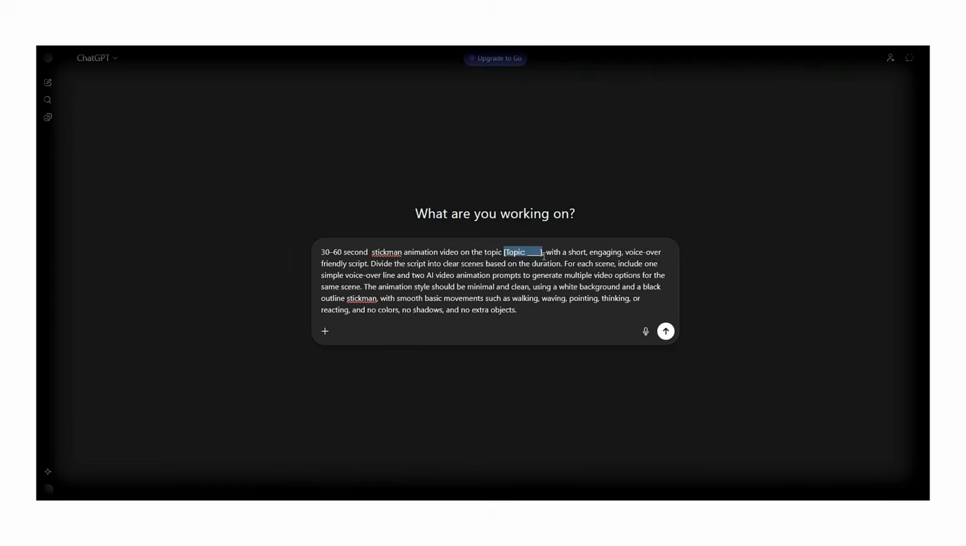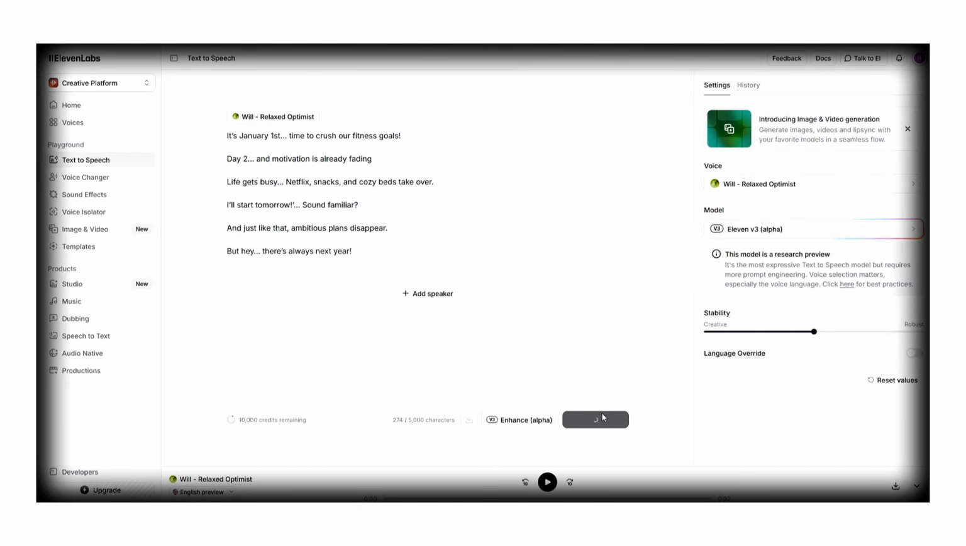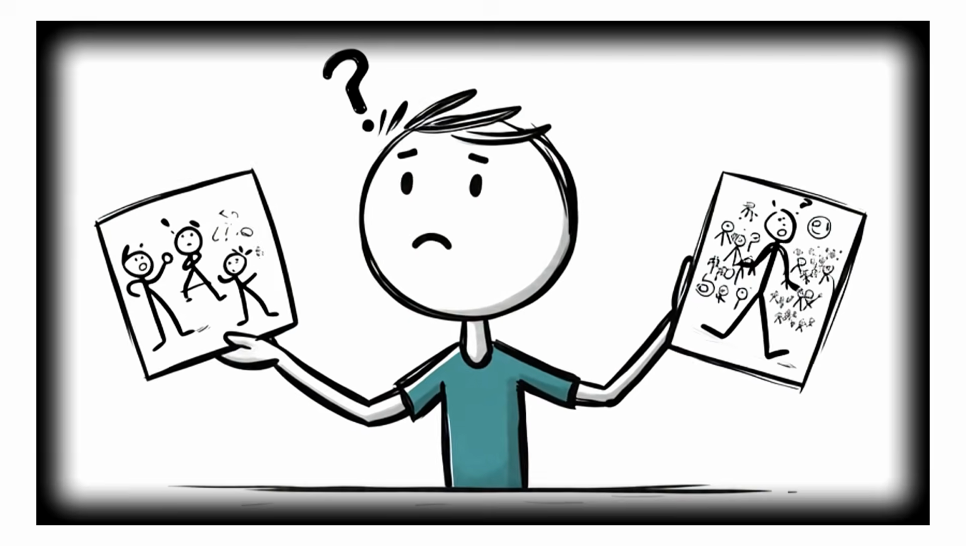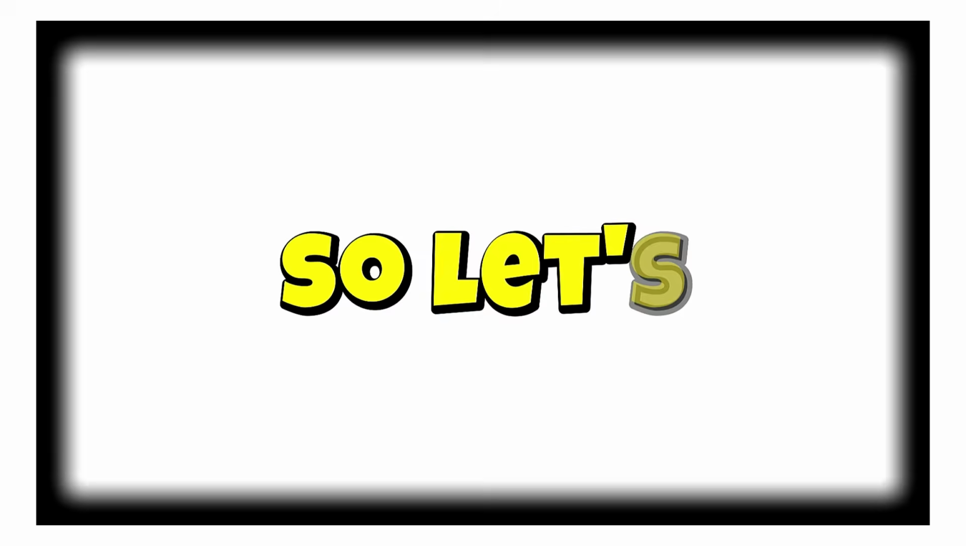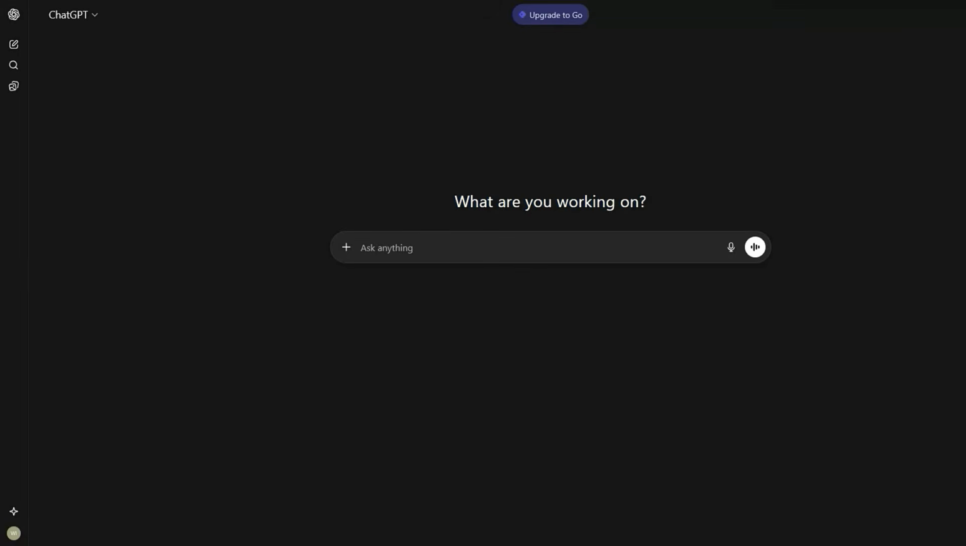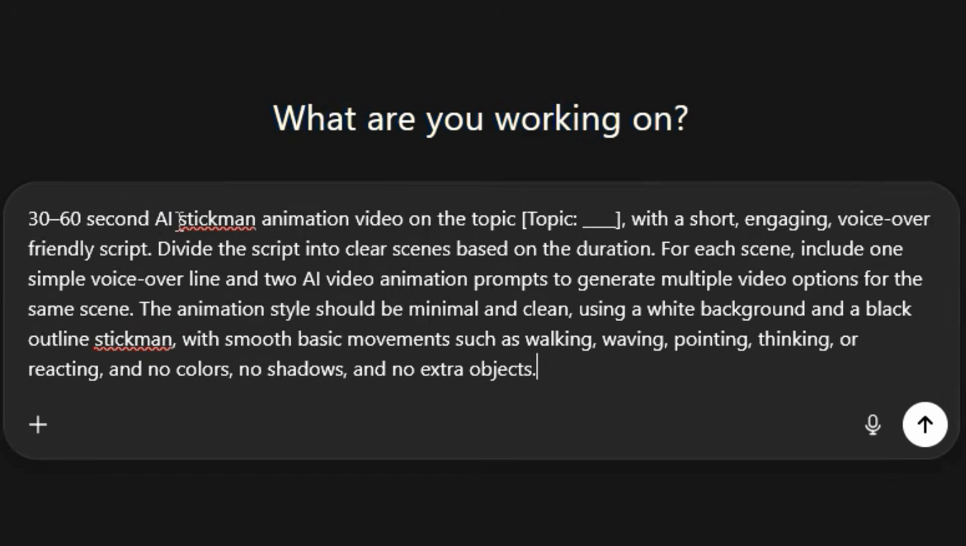I'll show you how, using just one smart prompt, you can get a complete AI stickman animation blueprint, including an easy voiceover script, scene-wise breakdown, and 2 animation prompts for each scene to create animated videos. So let's get started. First, I'll go to GPT and use this prompt. I'll add the main prompt in the description. When you use this prompt, you'll get everything needed to create an AI stickman animation video.